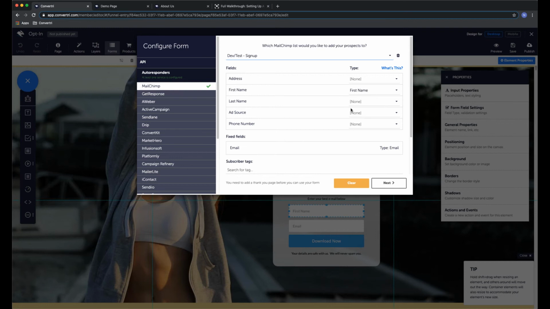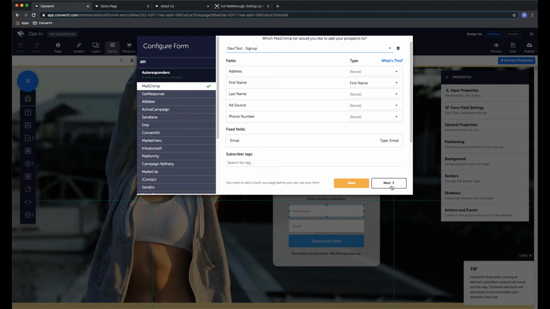You can see there's a range of different integrations here. We've got GetResponse, Aweber, ActiveCampaign, some of the new ones like Campaign Refinery and MailerLite. The process for all of these is exactly what you're going to see here. So you select your autoresponder, you select your list. We have a little test one here for demos like this. Now we select the form field types.